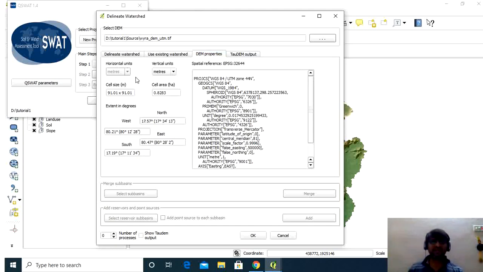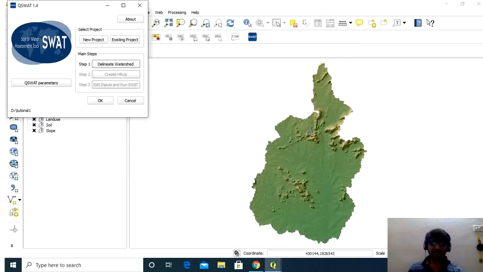You can see here DEM properties. DEM properties show the details of whatever DEM I downloaded and uploaded in this model. Here it mentions horizontal units in meters, and the vertical units should also be meters. When you have inches, you should select inches. But I have meters, so I selected meters. Now the DEM is nothing but a digital elevation model. This is the cell size in meters. So what is the cell size in meters? You can see if you zoom in.